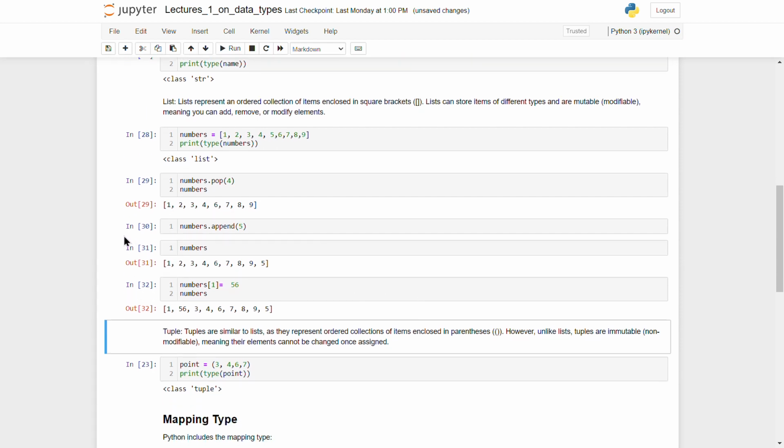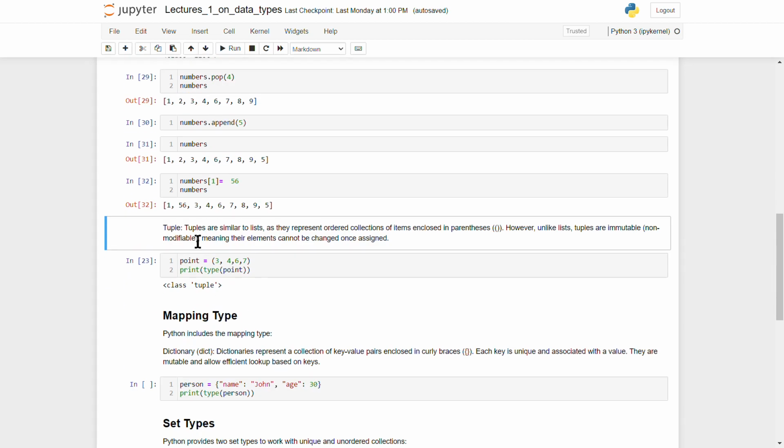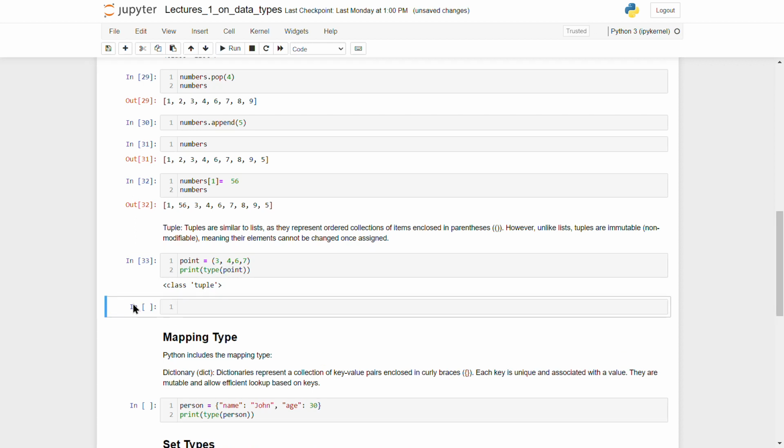Now let's come to tuples. Tuples are the same as lists, but they have some particularities. If you want to define a tuple, you use parentheses, and a tuple can't be modified. Let's run this cell. We have the class tuple. Now let's call the variable points and try to modify the first element.